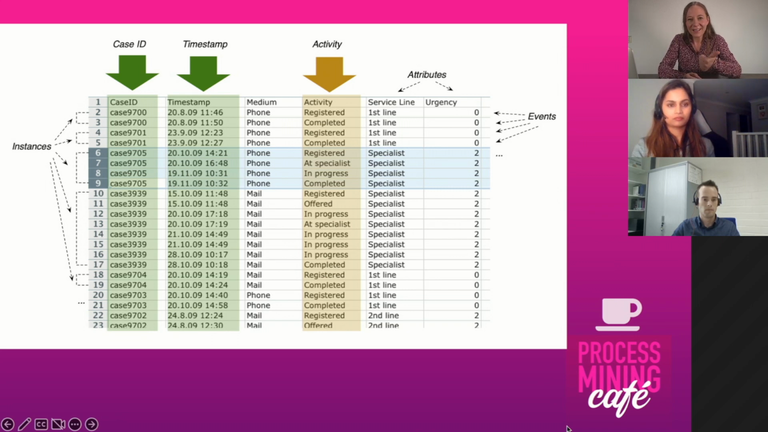So we need the case ID or process instance identifier to correlate all the events that belong to the same case, and then the timestamps to bring them in the right sequence, and then the activity name to describe the event. Right, and especially the timestamps are causing a lot of problems, right, Niels and Kanika?